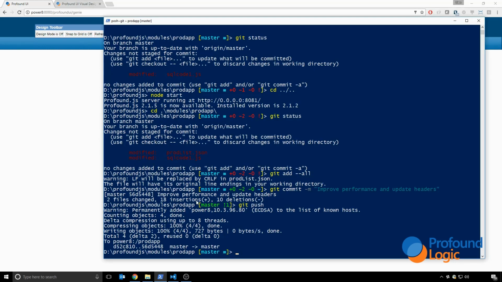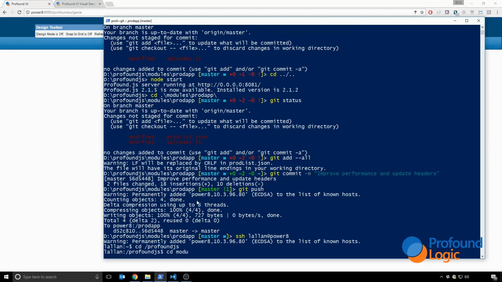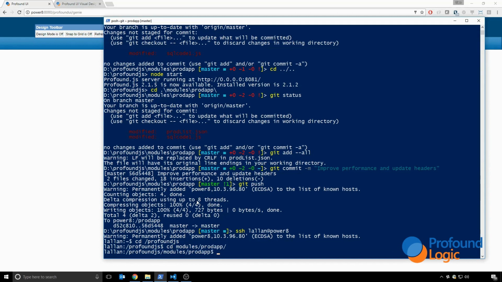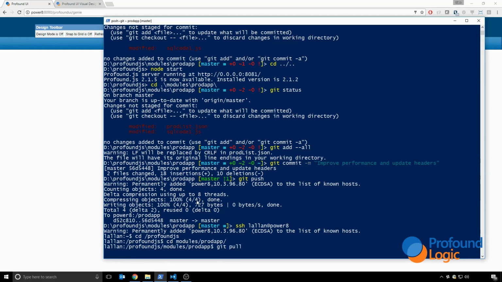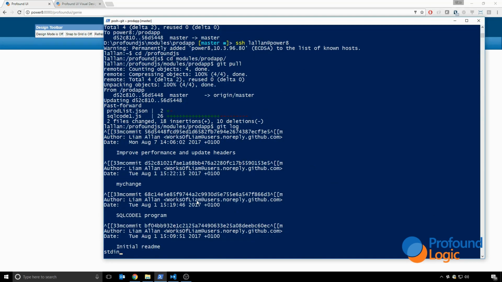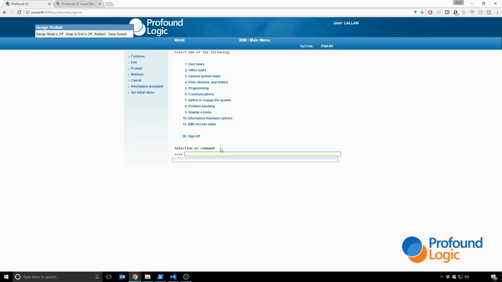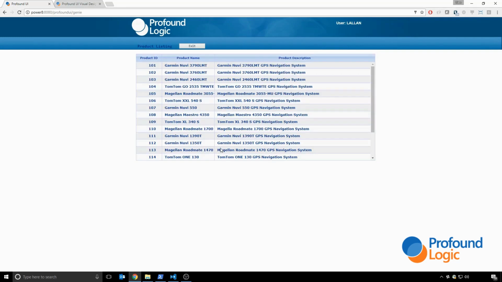And then what we need to do is SSH into the IBM i itself, and then CD into Profound.js, and then into the modules, and then the prod app folder, and then simply git pull. That's going to pull in our new changes. So if we do a git log, we can see the SQL program change: improve performance, and update headers. Let's clear that. Oh, we can't clear it on this terminal. But now if we call SQL code again, we actually have our changes on the IBM i.